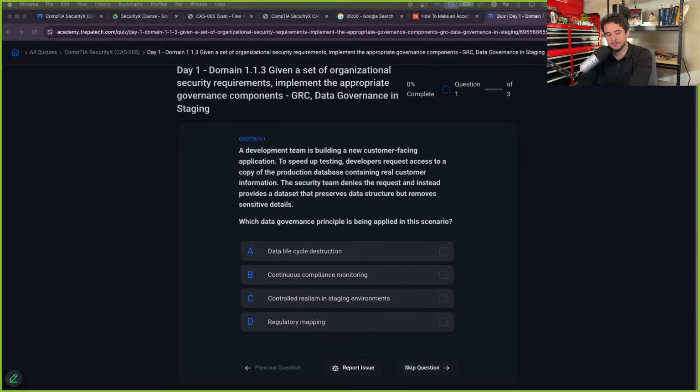A development team is building a new customer-facing application. To speed up testing, developers request access to a copy of the production database containing real customer information. Ooh, scary, right? The security team denies the request and instead provides a data set that preserves data structure but removes sensitive details. Which data governance principle is being applied in this scenario? Straight from the slide deck, this question looks like. But yeah, that's controlled realism in staging environments.